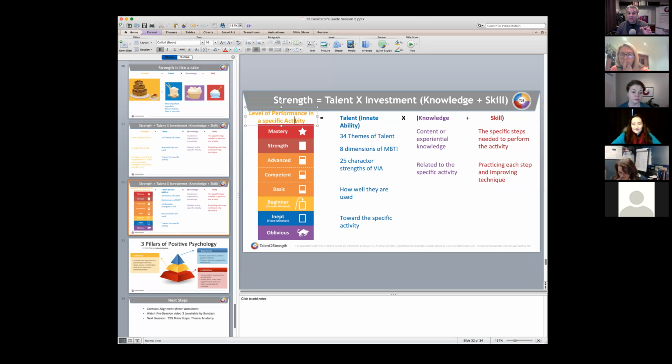And within an activity, there's a wide range of performance, ranging from oblivious, you don't even know the activity exists, up to mastery. It's very rare. Strength is very rare. Dr. Clifton would say for every strength you have 1,000 non-strengths. And that's still even fuzzy math. It might even be way more. For every strength I may have, 72,000 non-strengths.